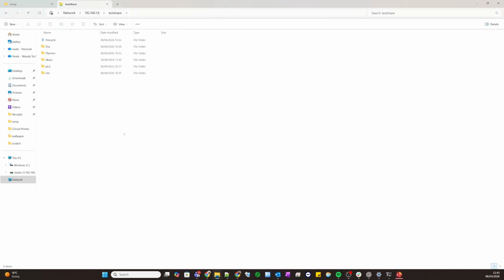So here I've got a network share on my Synology box. It's just got some old data in there, and the data varies. It goes back from 5, 6, 7, 8 years ago, something like that. So there's a mix of data in there and a mix of file types.